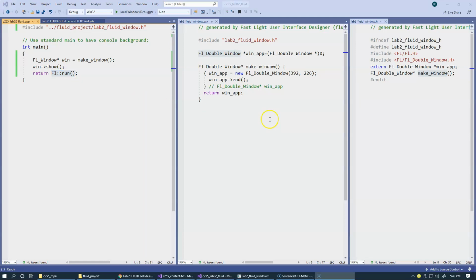I also want you to observe that WinApp, which is a pointer to this double window, is declared as an extern in our header file. So an extern declaration is only a declaration but not a definition of an object. An actual definition of this pointer is right here. This is a global variable, a global pointer, which is of this type, and it's defined right here in the window CXX file.